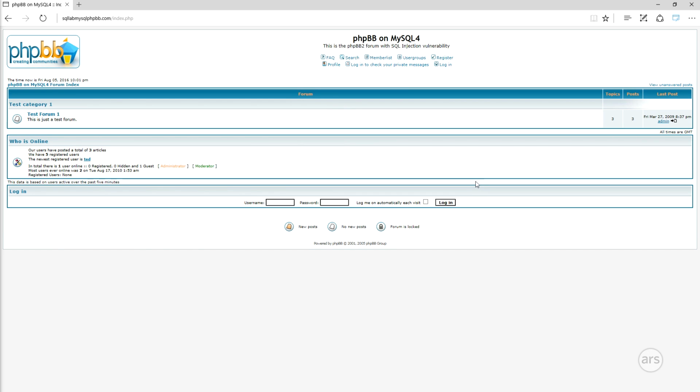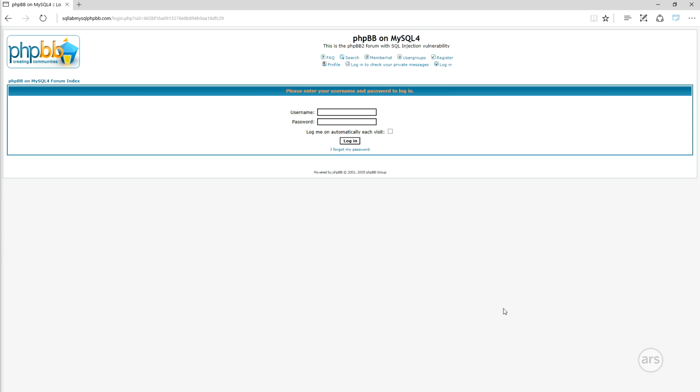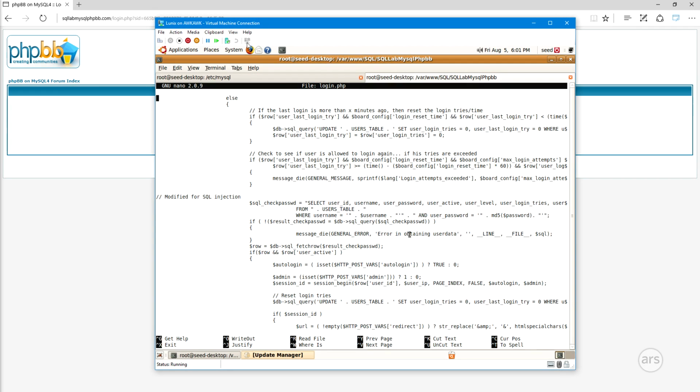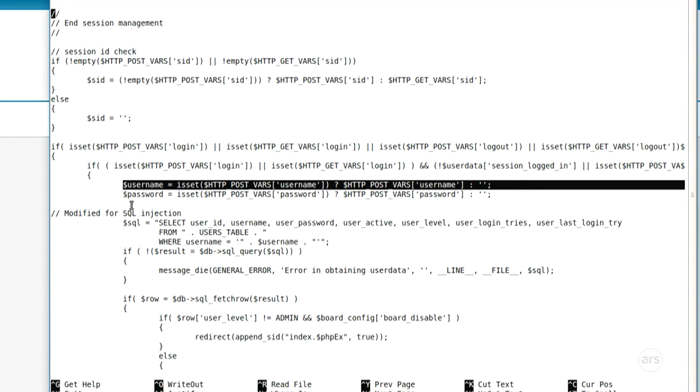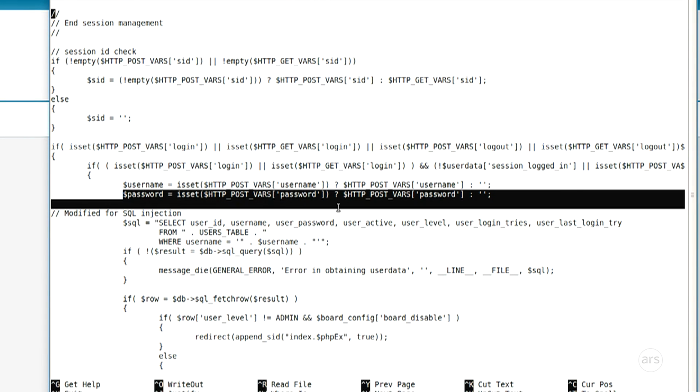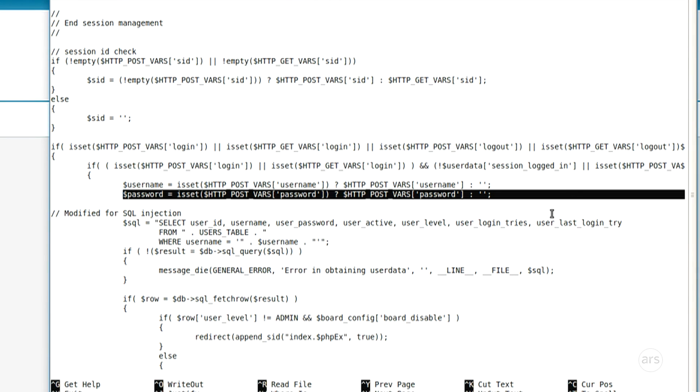But because of the SQL injection vulnerability, it's actually possible to log in without knowing the password. Now we can look at the code to see what the problem is. First of all, we see that the username and the password are both taken from the web page form.